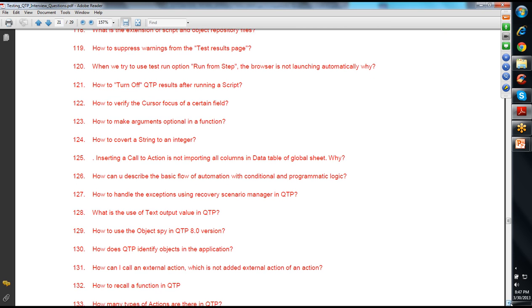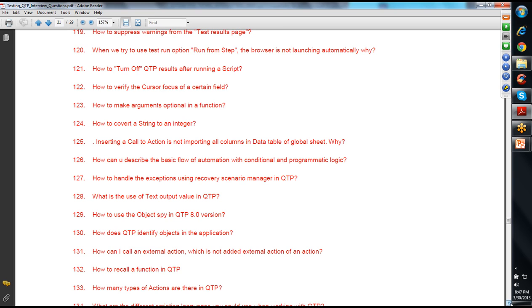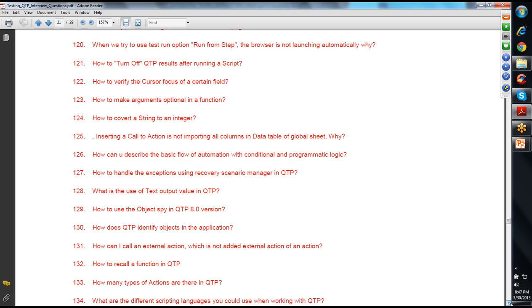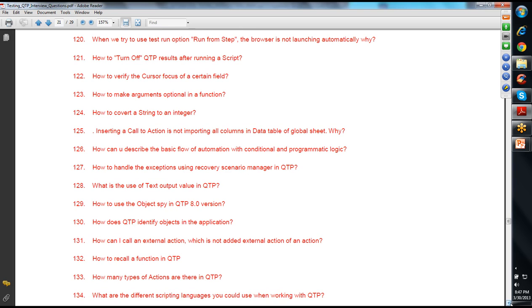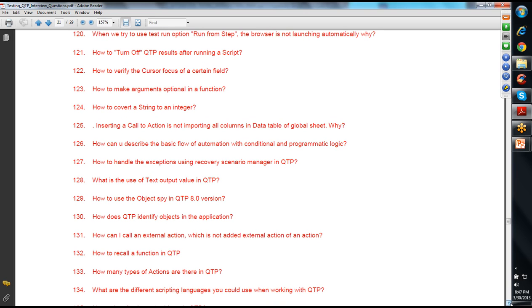How to call a function in QTP? How many types of actions are there in QTP? How many types? Internal actions, external actions. Yeah, that is it. Reusable and non-reusable also you can consider, but depending on the situation you have to analyze.